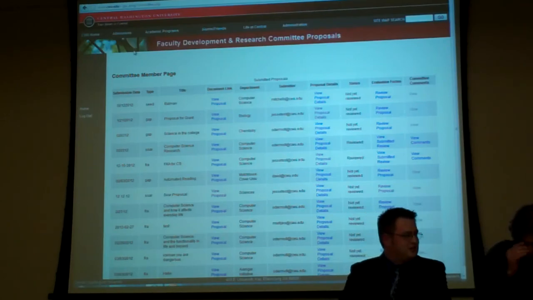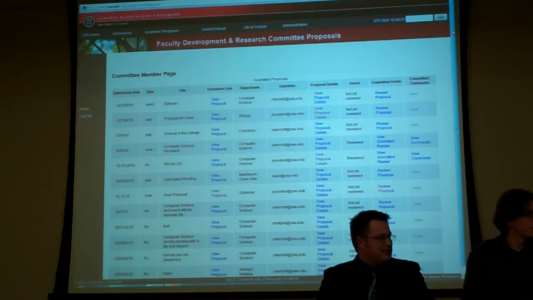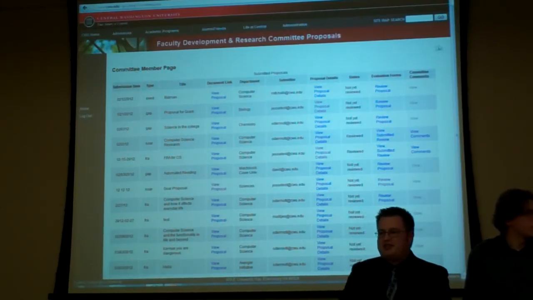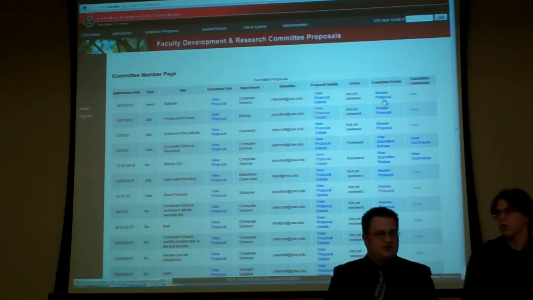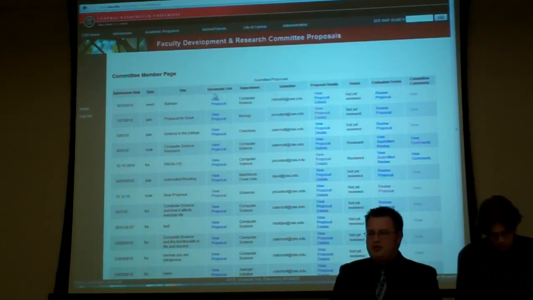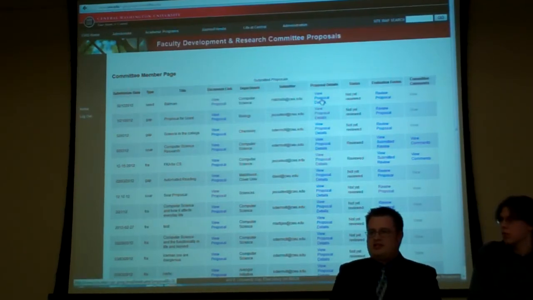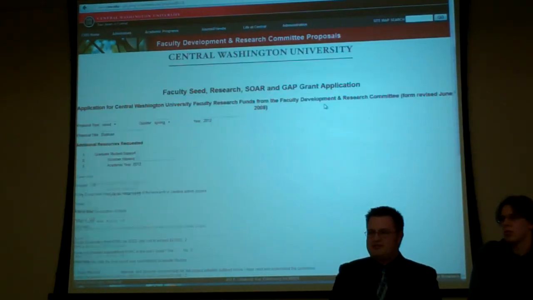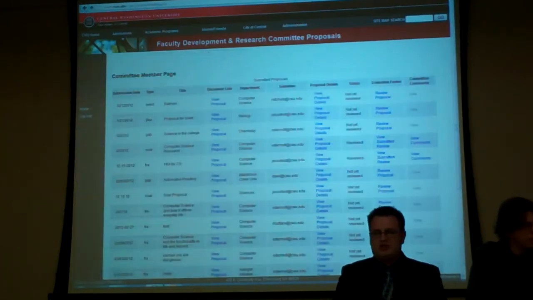So for our demonstration, I'll go up and pull up the web page here. We have some pages already populated. You can see we've logged in as a committee member, so you can see here that they see a list of all the proposals by date. They see the description of the proposal, or the type of the proposal. They can view the uploaded file if they want to. They can download it. They can also view the cover sheet to that proposal, which gives all the details of the proposal itself. And they can then go in and select a review form to review the proposal.